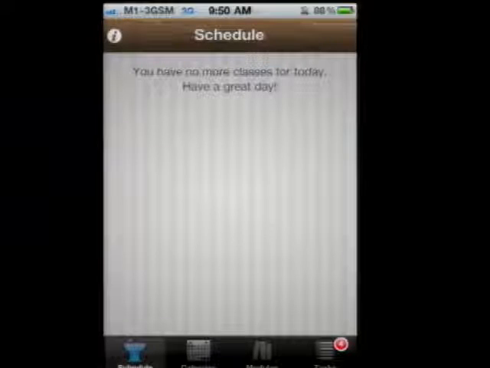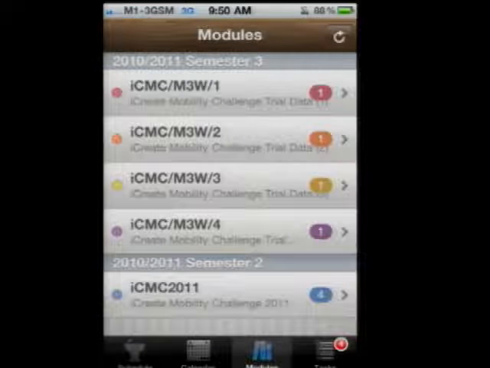I believe most of us will be more interested in the module section where we will be organizing all of our items together. So let's head on to the modules tab. Basically, in the modules tab, we will include all the modules that the individual is taking in the semester itself. For example, in this case, we'll be taking these 4 modules, M3W 1, 2, 3, and 4.